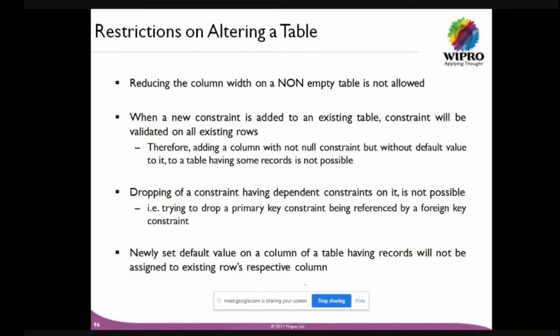Non-empty table. What do you mean by non-empty table? The table is with some data. So in that particular table, column width cannot be reduced. Remember, in a non-empty table, column width cannot be reduced.